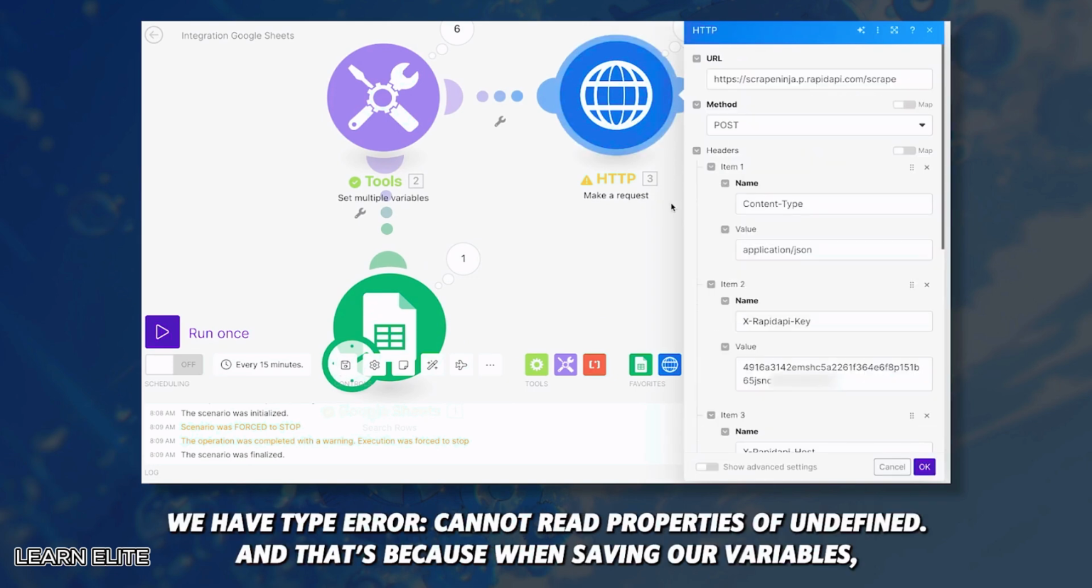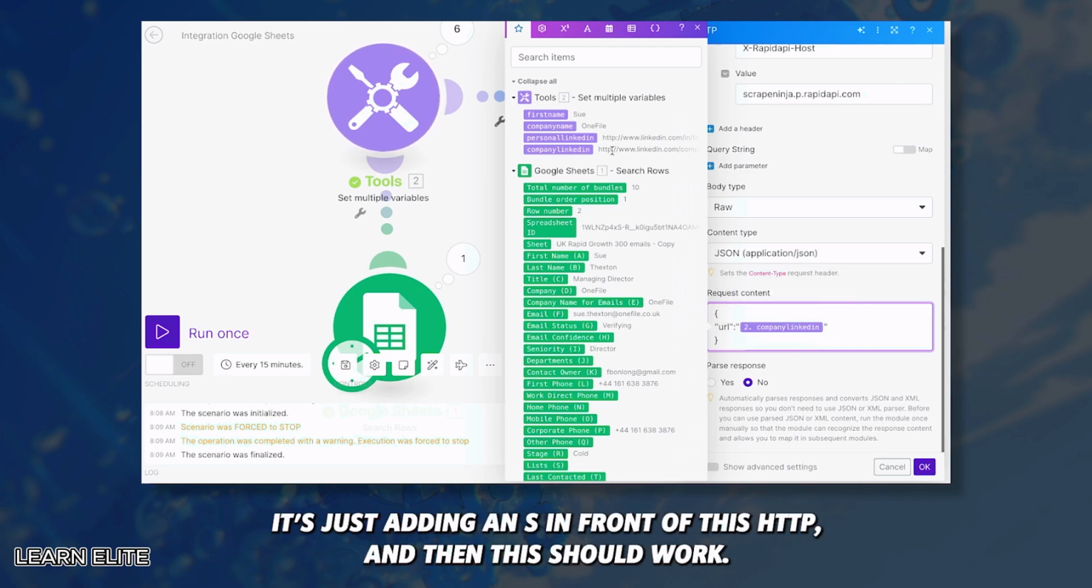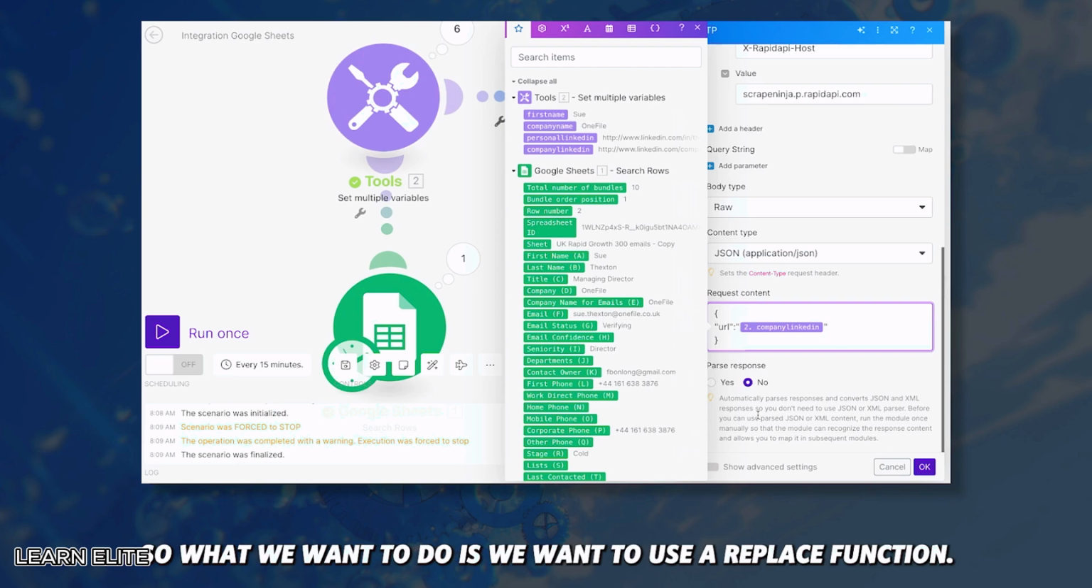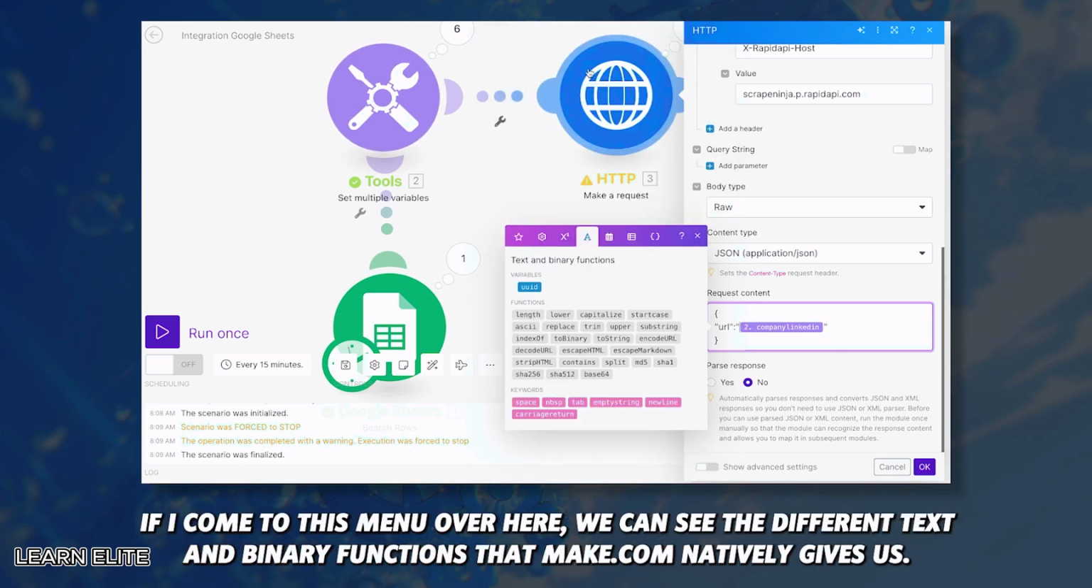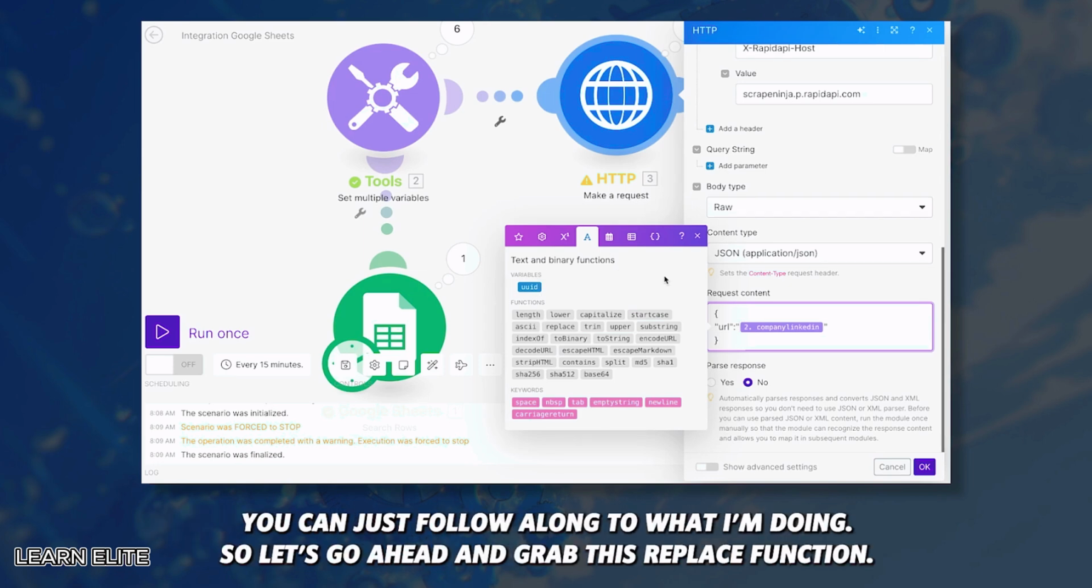And that's because when saving our variables, if I go over to here, it's HTTP. And we actually need an HTTPS request, which is a very minor difference. It's just adding an S in front of this HTTP, and then this should work. So what we want to do is use a replace function. If I come to this menu over here, we can see the different text and binary functions that make.com natively gives us. Now, again, you don't really have to worry too much about what this does. You can just follow along to what I'm doing. So let's go ahead and grab this replace function.